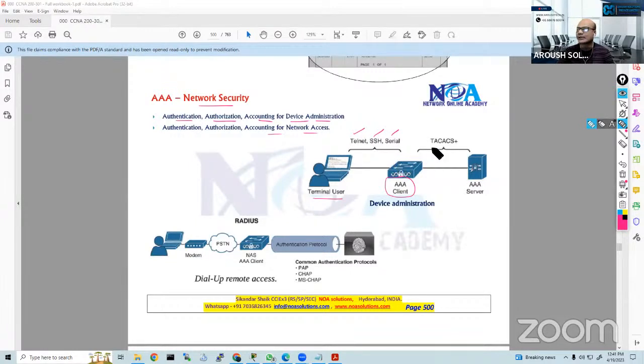Who is going to authenticate? Your authentication server is going to authenticate. These are applications where you access your servers, maybe a local database or external. And this is a different technology, that is Terminal Access Controller Access-Control System. This lab we will do now.